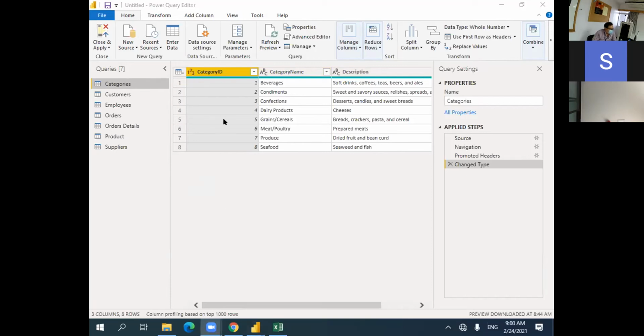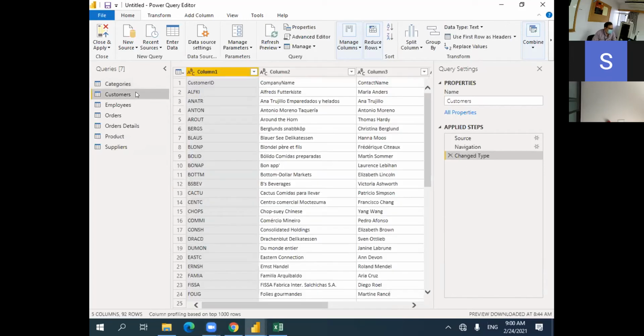On the first table, Categories, Category ID is a number, okay. Category name is letters, okay. Description is letters, okay. The Categories table has nothing wrong with it. Let's move on to the next table.